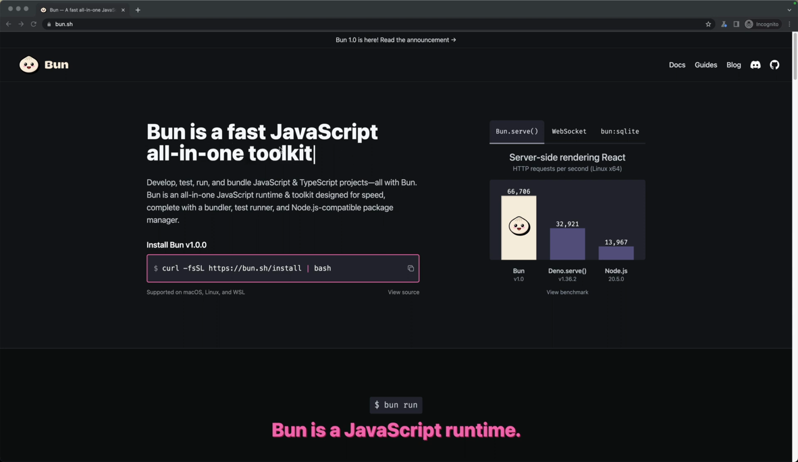So all the internet is talking about Bun. Bun is a fast JavaScript all-in-one toolkit: a fast JavaScript runtime, a fast JavaScript package manager, and a fast JavaScript bundler. Now we can use this Bun also with Laravel, and that's what I'm going to do in these videos.